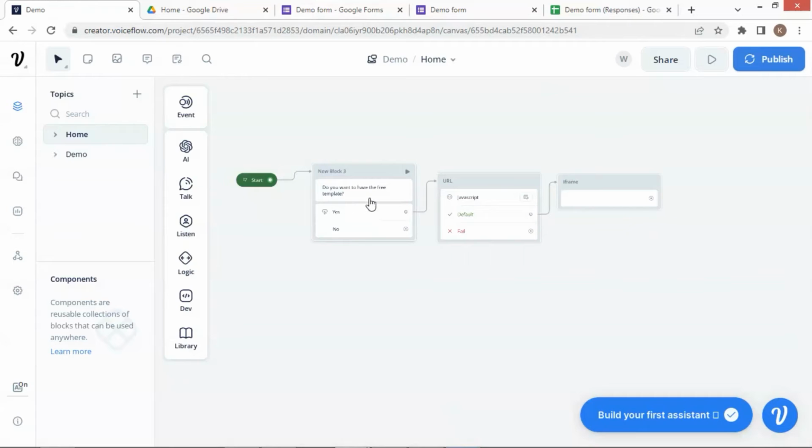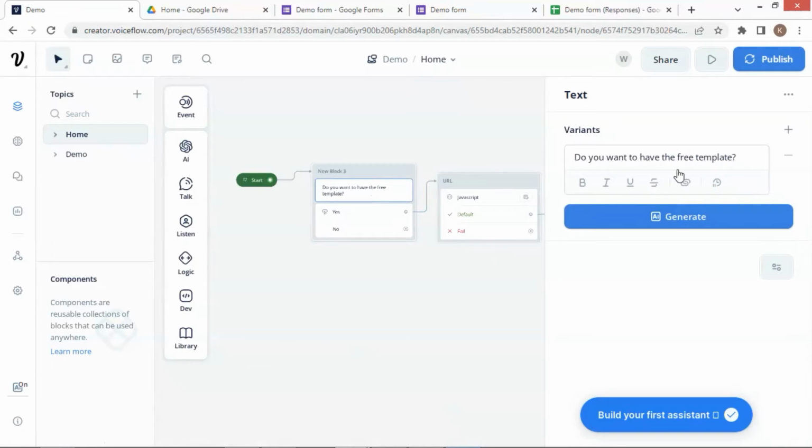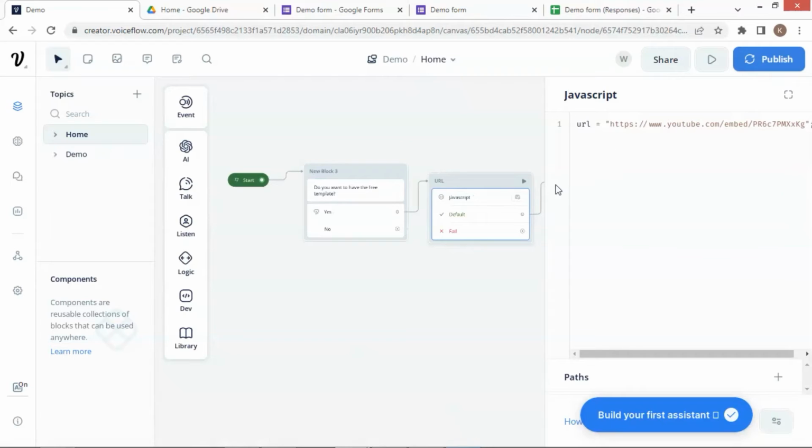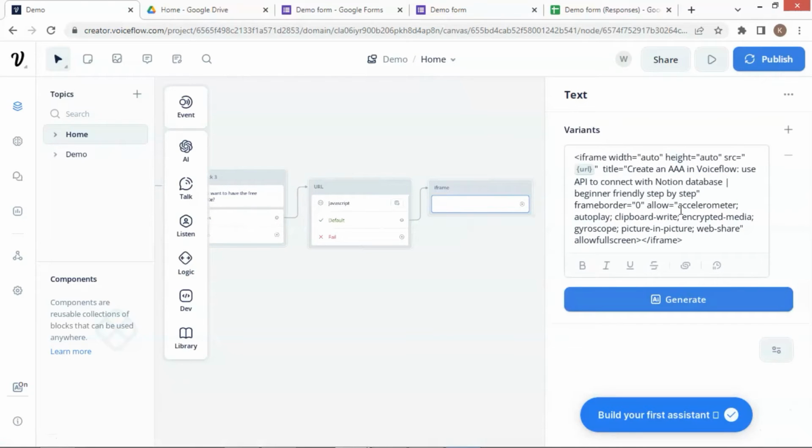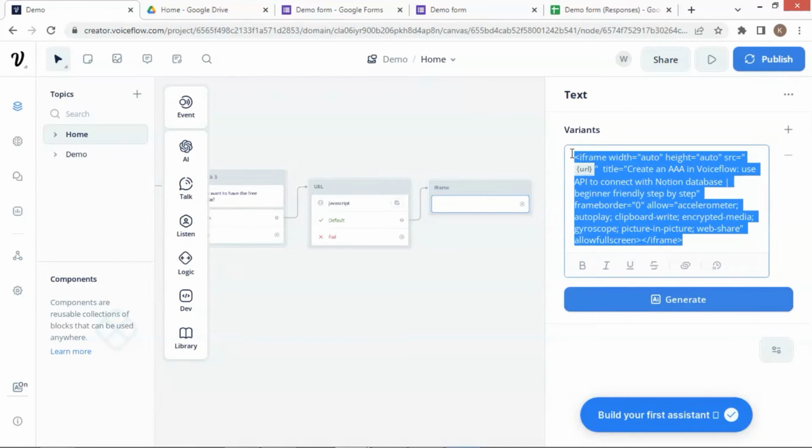Here we have a very simple project, which is the same as our previous one. You can check out this video shown on the top. The first block is a text block asking the user a question: Do you want to have the free template? If the answer is yes, it will go to the JavaScript block, where we will set the URL in the variable. The last block is another text block, where we put the iframe code.